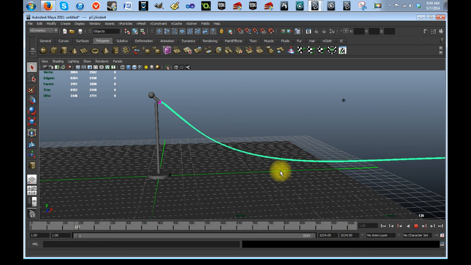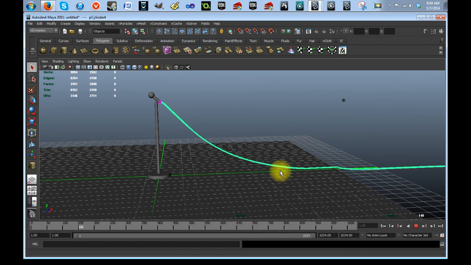So, there you go, guys. It's reacting fine. It's connected to the mic. We have collision on the pole and the base. So, go ahead and get creative and make your own stuff.